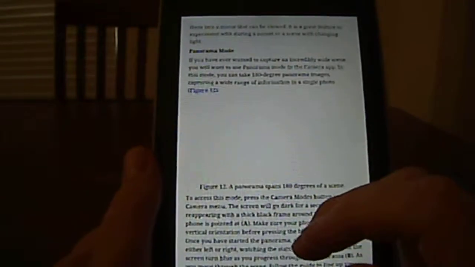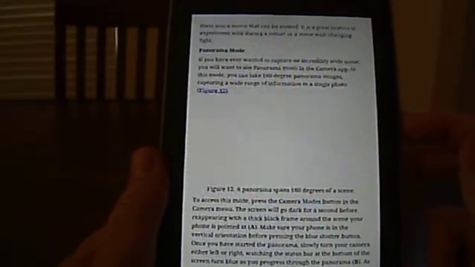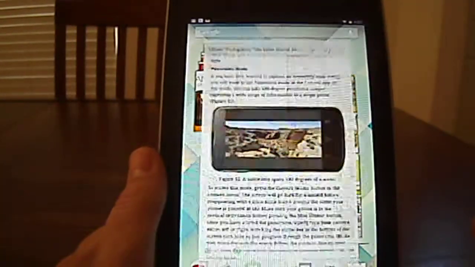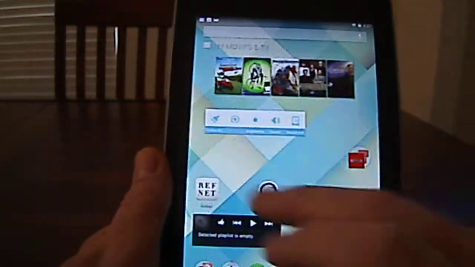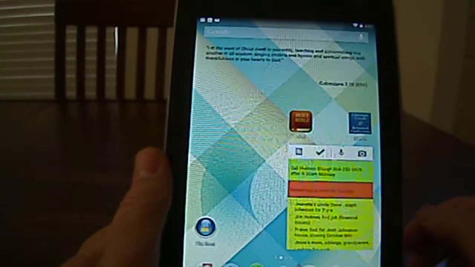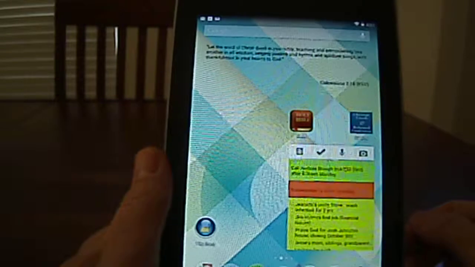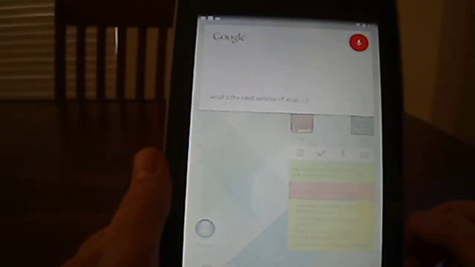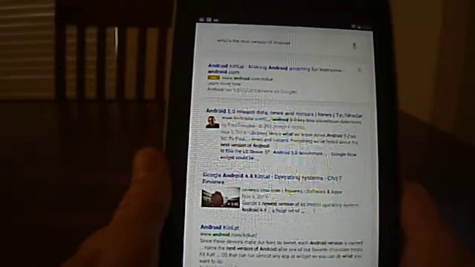Okay. Obviously, okay, Okay, Google. Okay, Google. See, absolutely nothing. It only works whenever you're on the home screen or in Google Now. Okay, Google, what's the next version of Android? Anyways, that's simple.